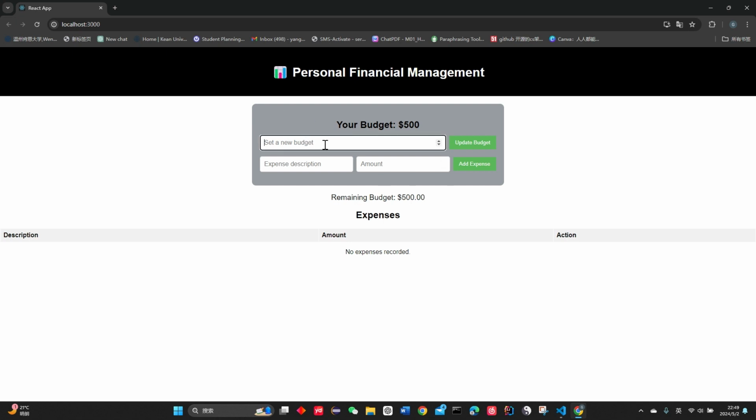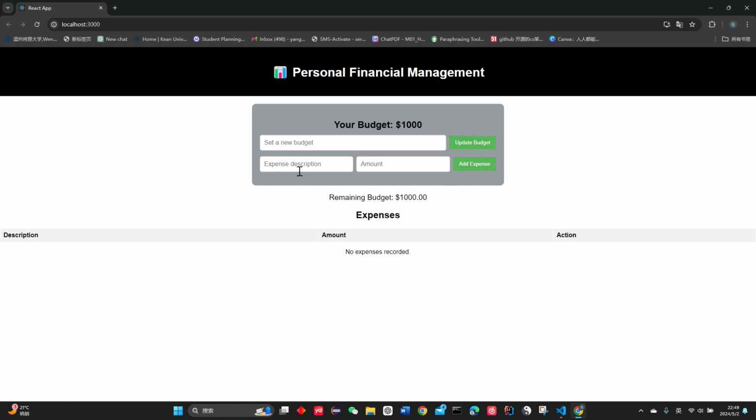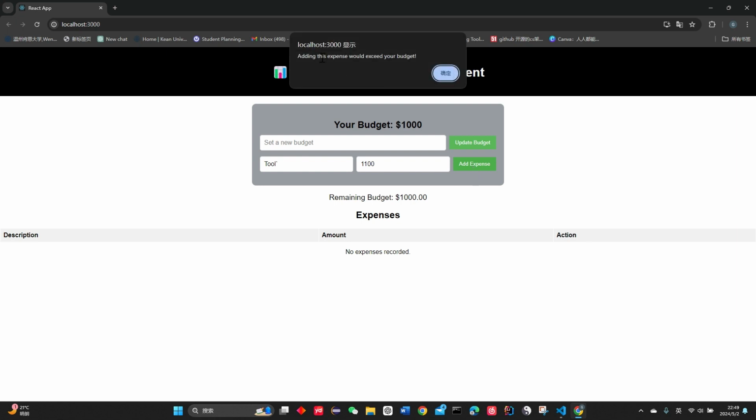Also, if you set an invalid budget, maybe it's negative, and you click update budget, you will get a warning that you have exceeded your budget. So that is not allowed. And also, if we try 1,000, and we add an expense that is more than 1,000, you will also get a warning: adding this expense would exceed your budget.